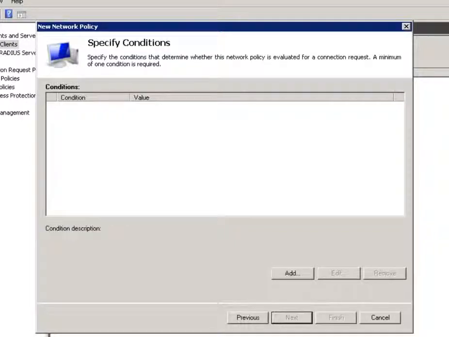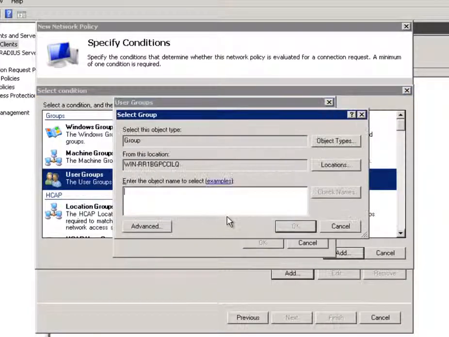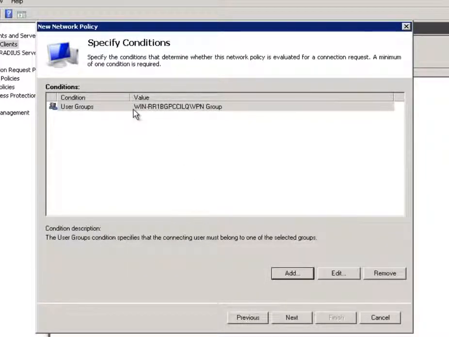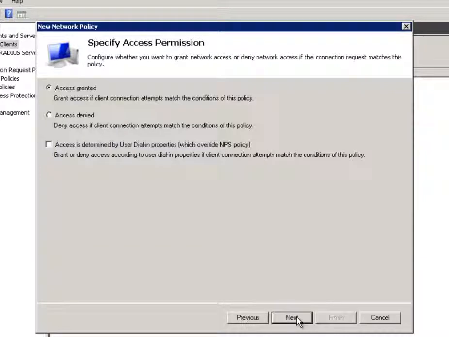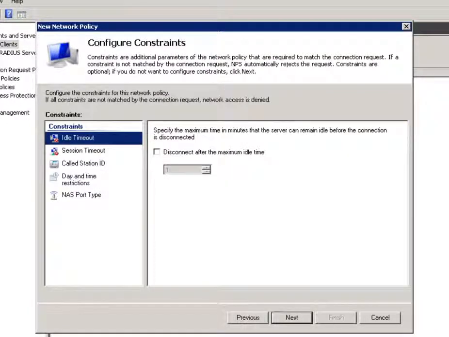And then in this field here, add the user groups, or the group that needs to access the VPN. You click on add, click on user groups, click on add, and add groups. If we have VPN group, click on check name as before, go OK, and OK, and that should now be added. So the user group VPN group, anyone that's in that group can now connect to the VPN. Click on next, and you want to give them access. Click on next again. Leave these as default as long as these four are selected. That's all you need. Click on next.